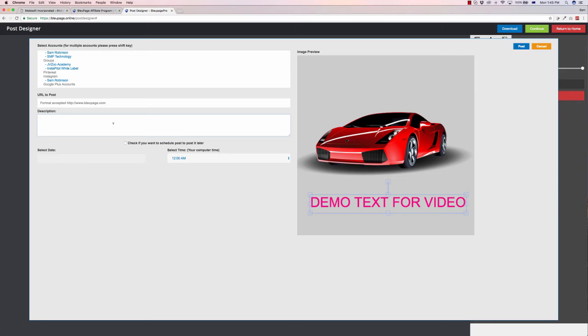Put in our description, demo text, and then from here we can schedule the post to post it later. If we want, we can choose a date and time, and it's based on your computer's time, or you can just uncheck that and just click post, and that will post it to all your feeds. Very simple to be able to put content to all your social media channels.